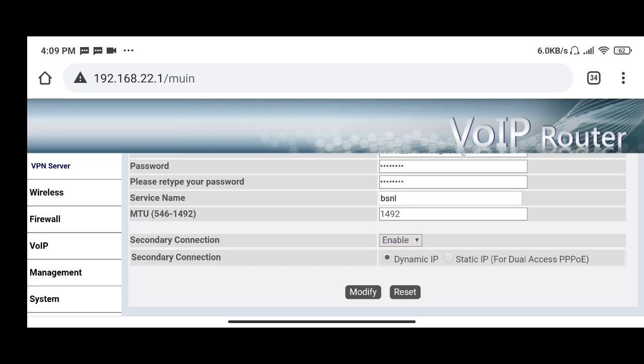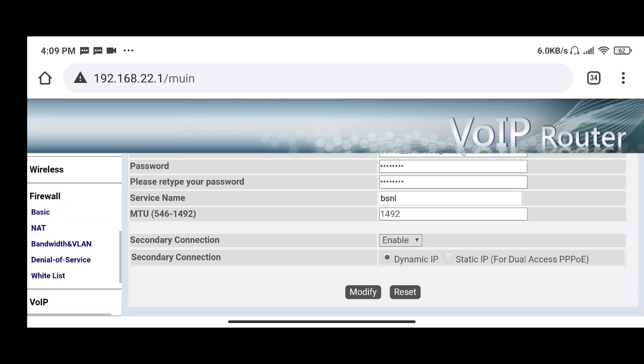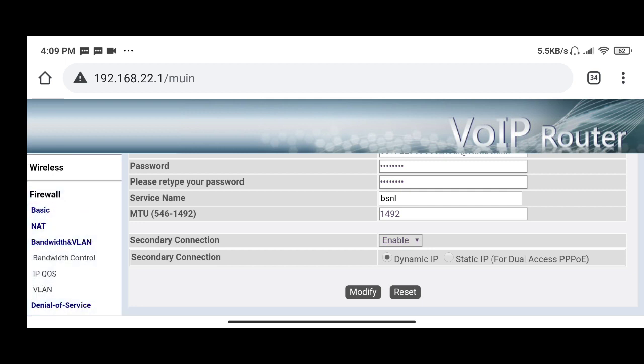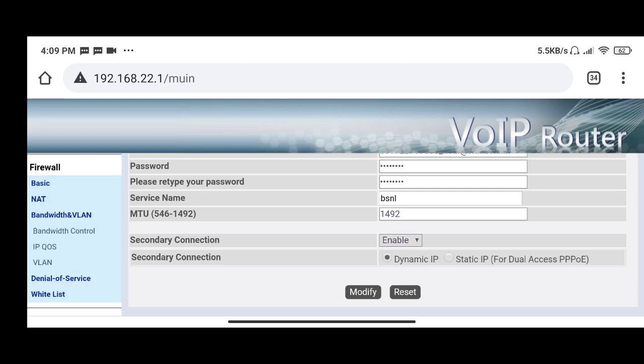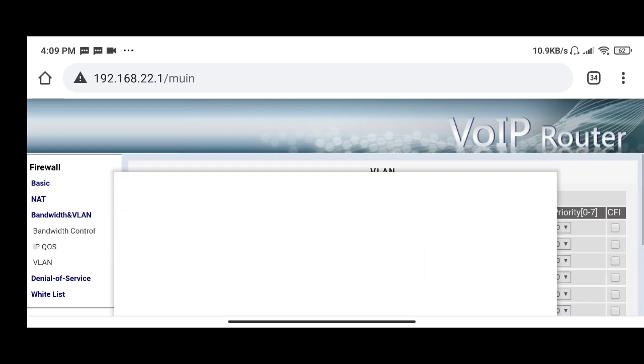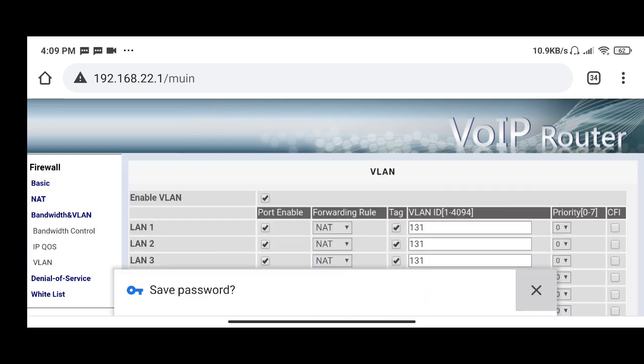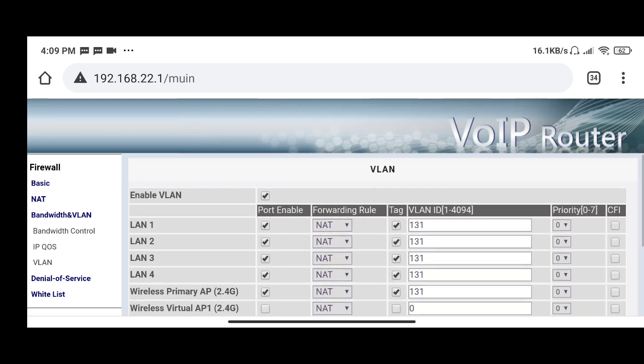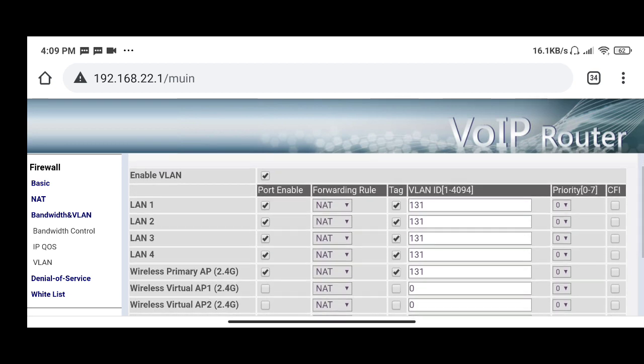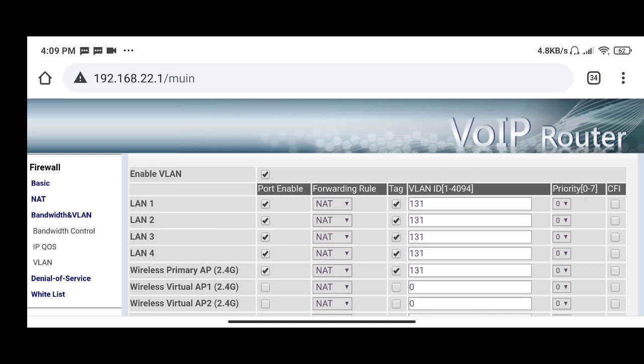The next part is the firewall. You have to go to Firewall, then Bandwidth and VLAN, then the VLAN tab. In VLAN, these are the ports. You have to enable the VLAN for LAN 1, LAN 2, LAN 3, LAN 4. NAT will be enabled, all will be in tagged mode, and you have to enter the customer VLAN. In my case, this is 131.